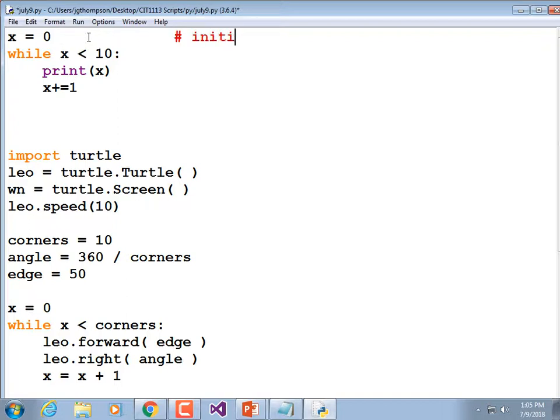Yeah, so you initialize. I'm going to call it LPV for loop control. No, L loop control variable, LCV. I don't think they do that. I may never do it again. And then you have your condition. And then you have your update of your loop control variable.